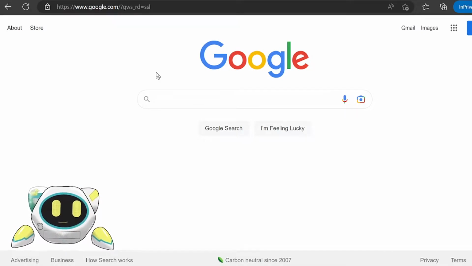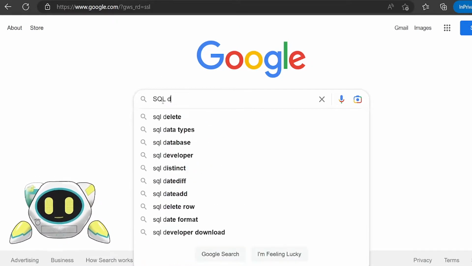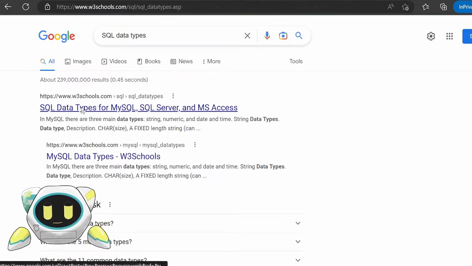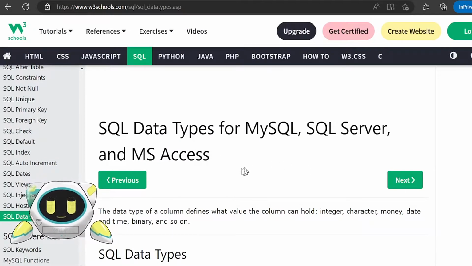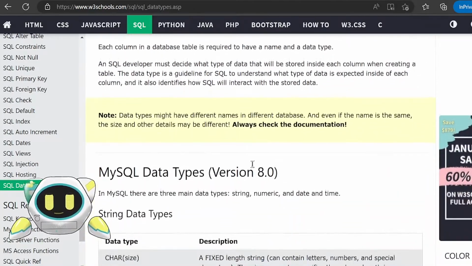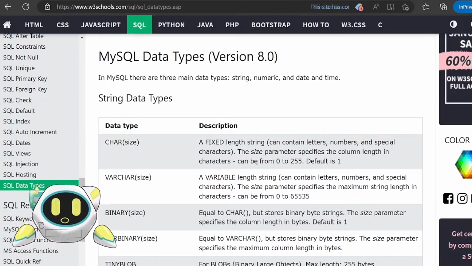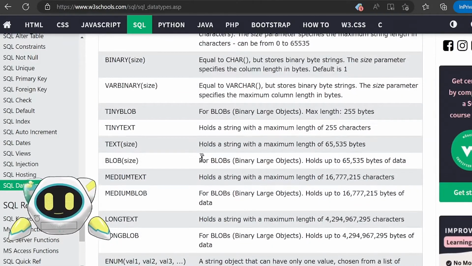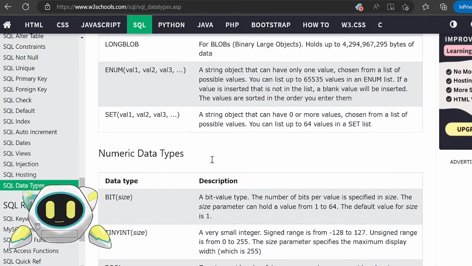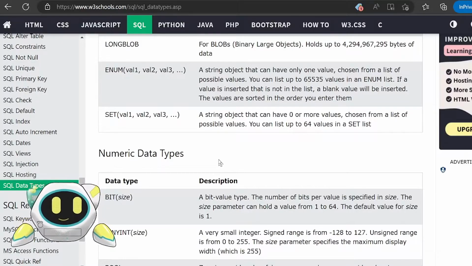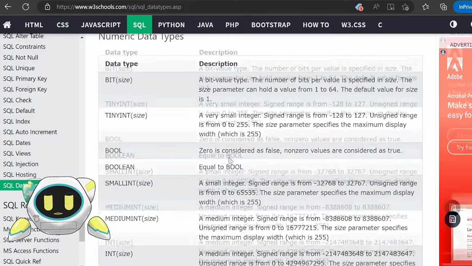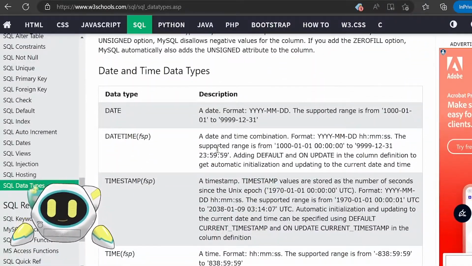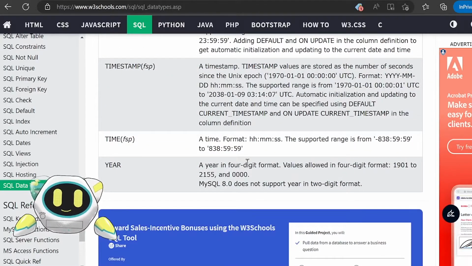Now, one thing that I recommend is going to Google and typing in SQL data types and looking for a link for W3Schools. This website is a fantastic reference. So if you scroll down, you'll see there are different data types for strings, such as char, varchar, tinytext. Keep scrolling down to the numeric data types. Here you'll have your smallint, integer, float, double. Then you have your dates, your date, datetime, timestamp, year, etc.